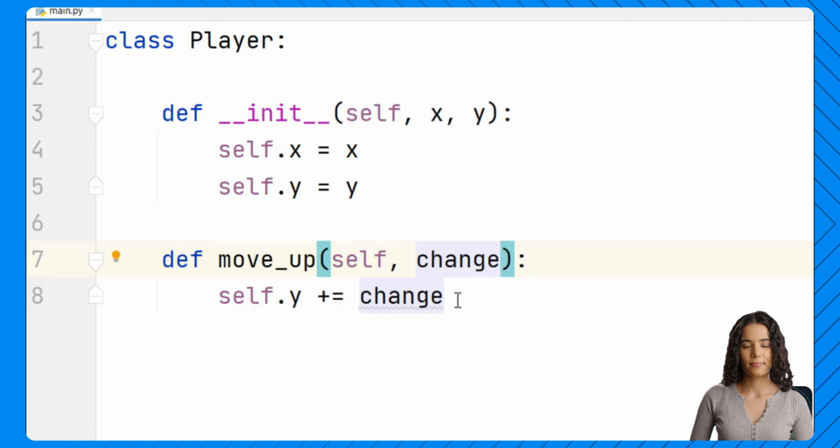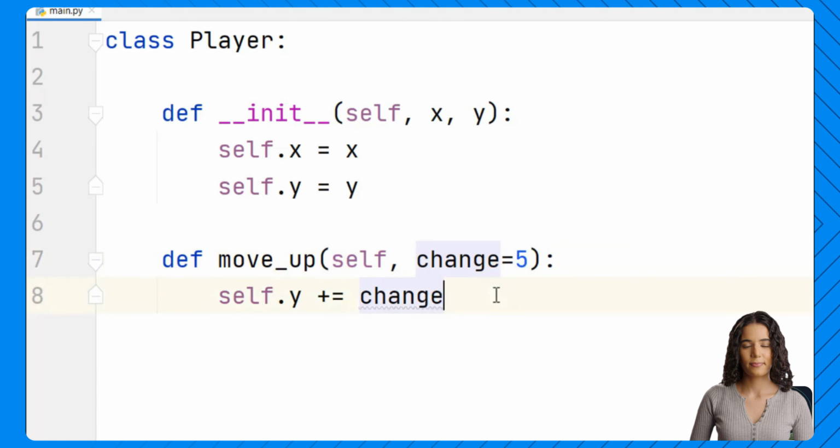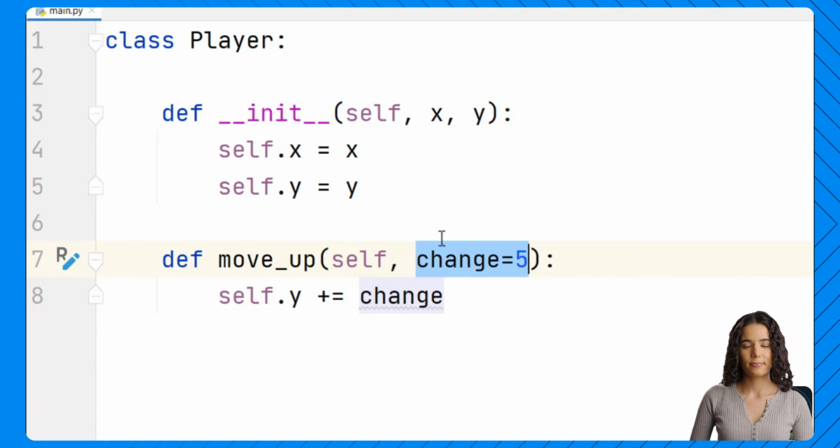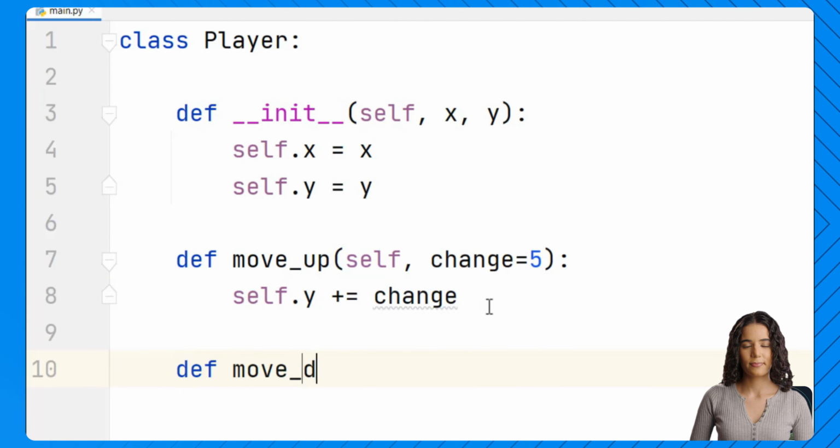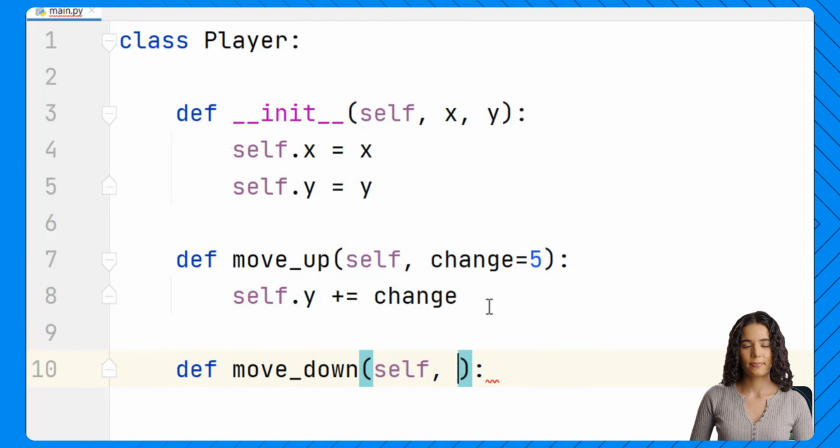But let's say that we want to assign a default value for change. In that case, we would just write right here an equal sign and the default value. This way, if the user calls the method moveUp without passing this argument explicitly, then this value will be assigned by default. Great, let's see another example with the next method, moveDown.